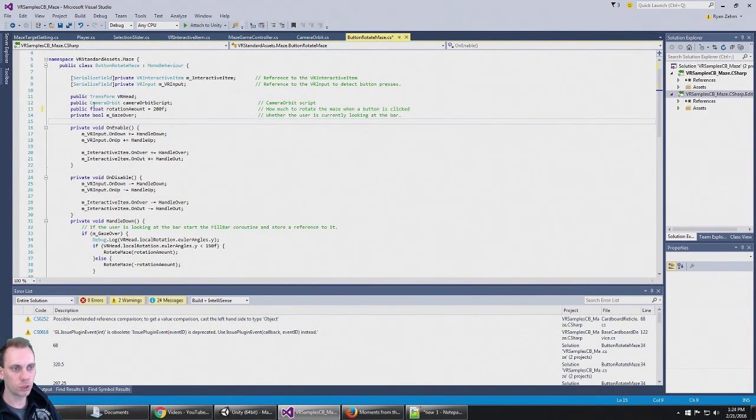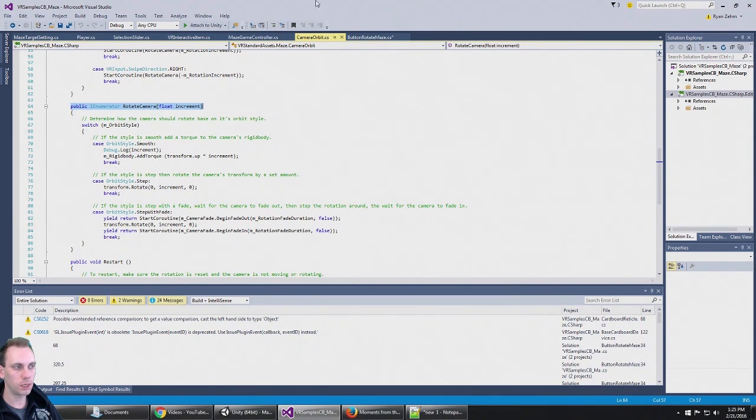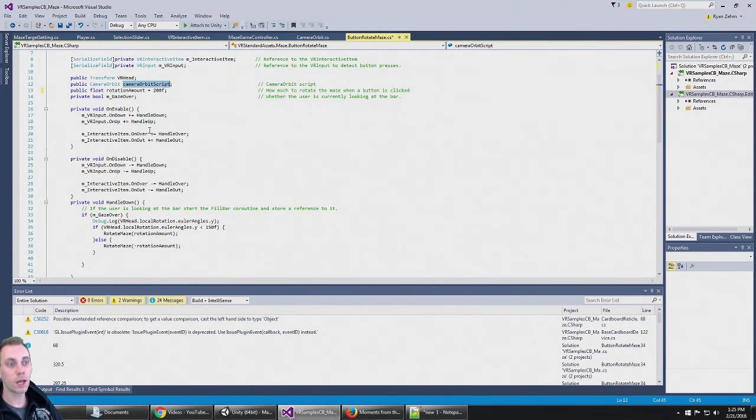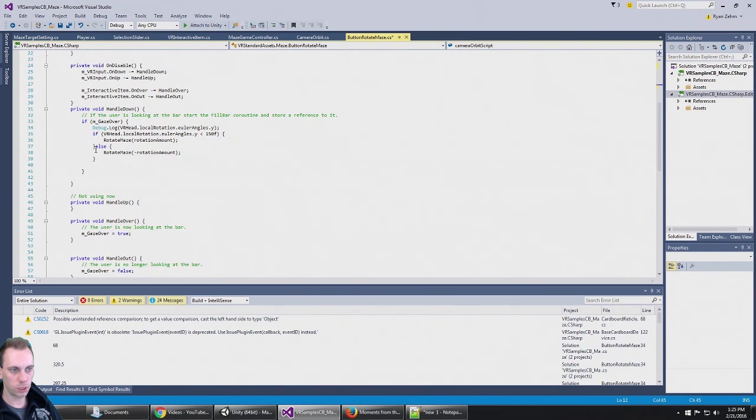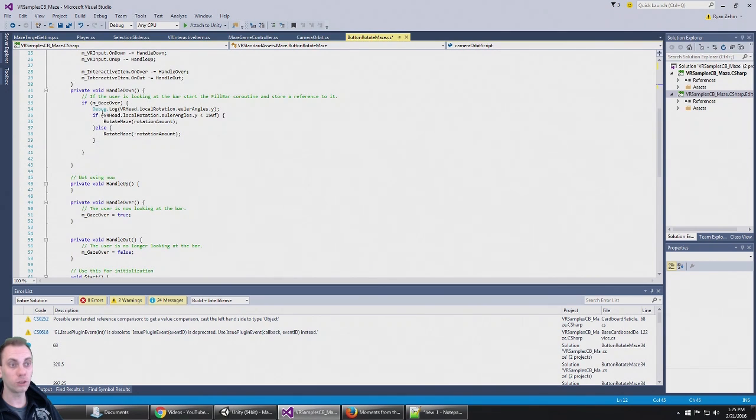So then it has the VR head for the rotation of the head to determine if it should rotate left or right. The camera orbit script, which is a part of the maze scene, has this rotate camera, and this is what is rotating the maze around. So I call that when you'll see right here, in handle down. So that's when you push the cardboard button, you handle down. If gaze over, which is if you're looking at the box, we can take the debug line out for now. We're done with that.